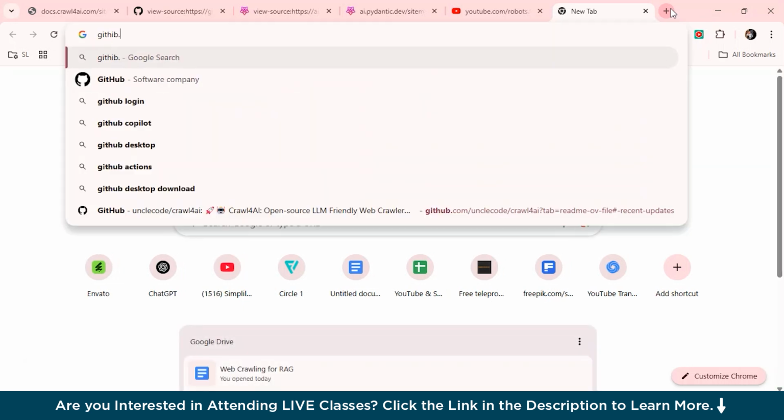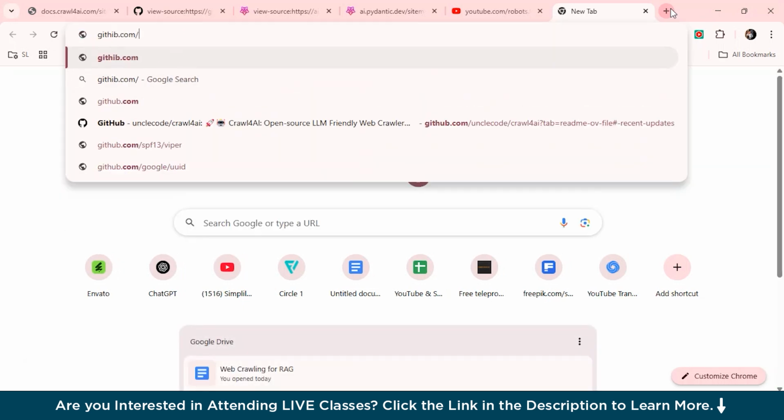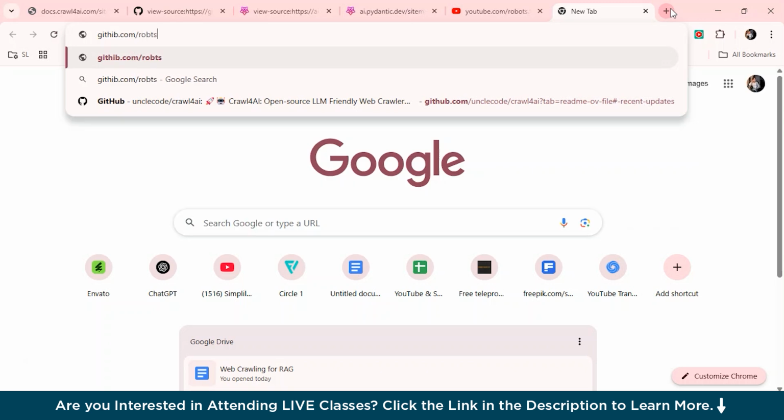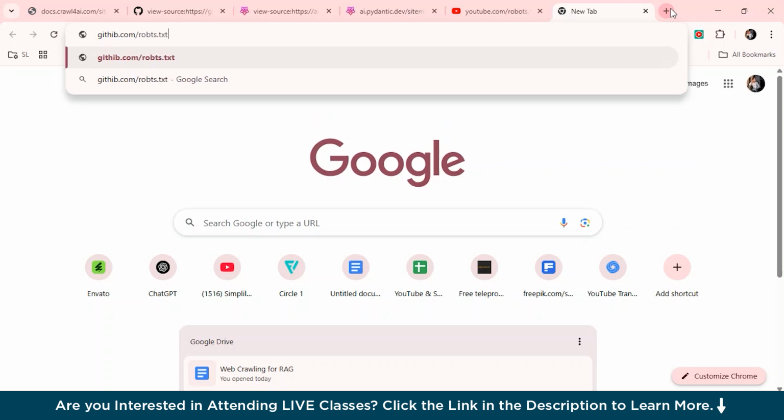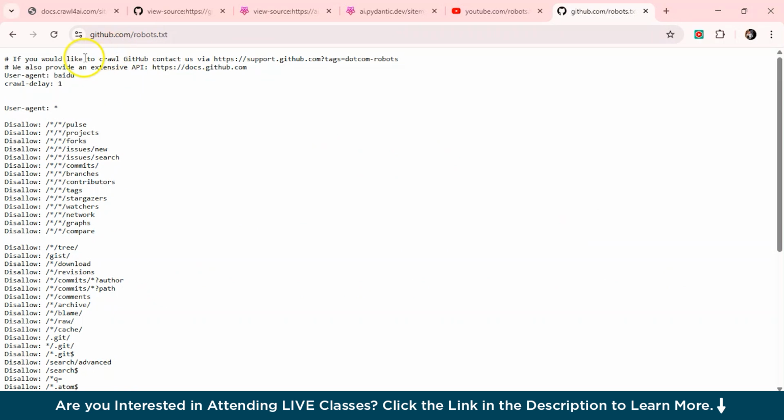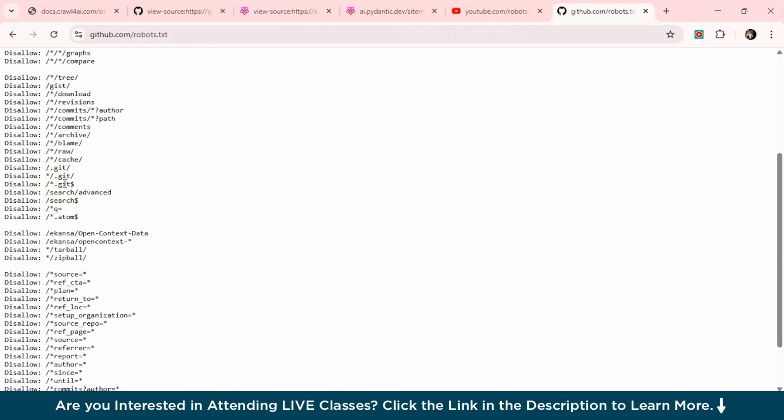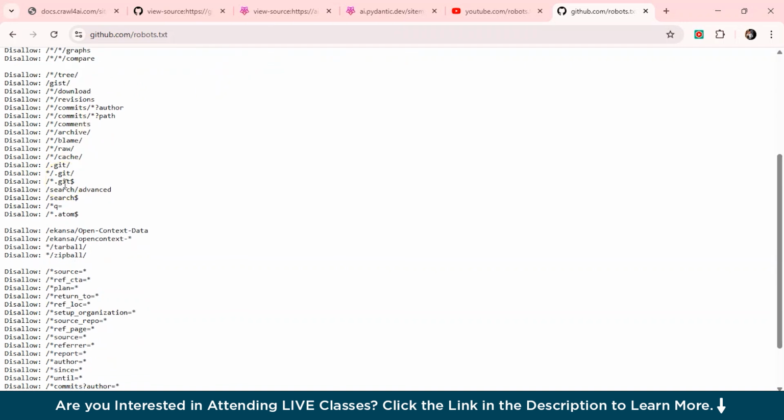So we'll just check github.com/robots.txt. Okay. Yeah, so this is the robots.txt documentation for GitHub. It has given you the permission: if you would like to crawl GitHub, you need to contact this particular support team from here. Then it is also mentioned that they provide an extensive API, along with the user agent and the crawl delay and everything from here.